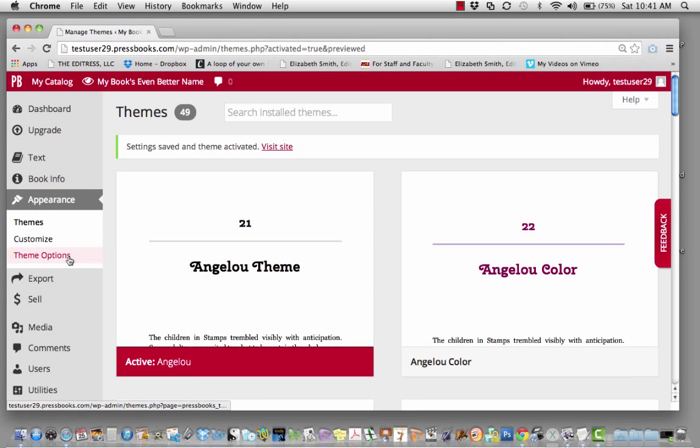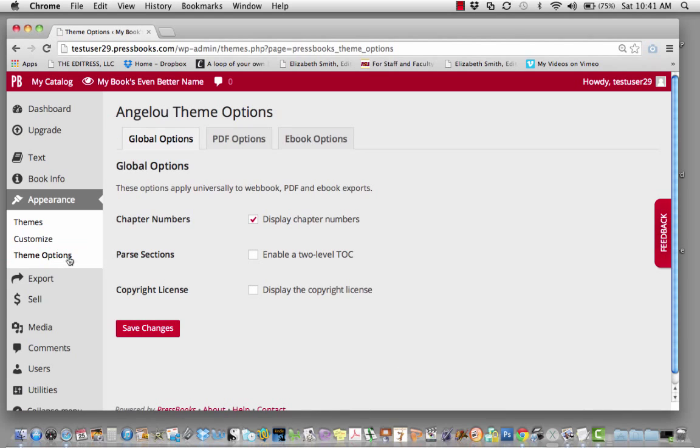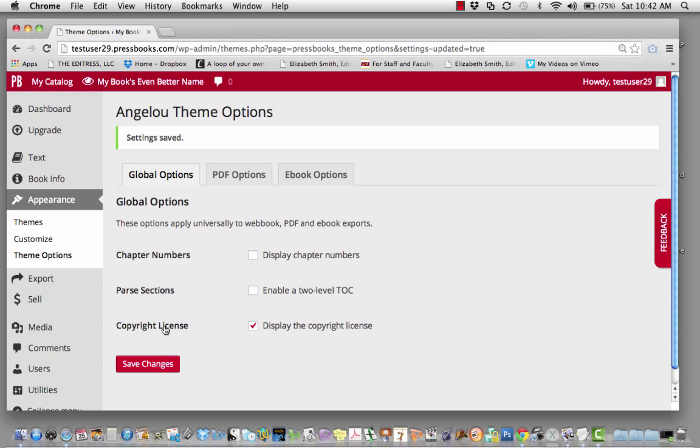One other thing you should do is customize your theme options. These are especially important when you're ready to export your book. Here's where you can decide whether or not to include chapter numbers, whether or not to have a 1-level or a 2-level table of contents, and whether or not to display your copyright license. Go ahead and save changes. These will apply to any output of your book, whether ebook or print.